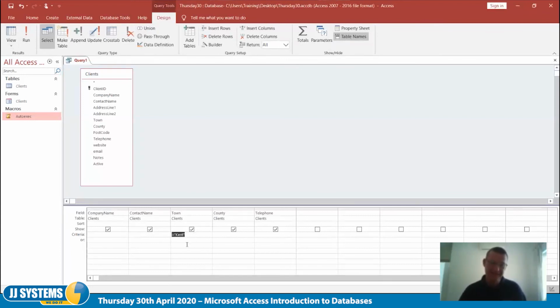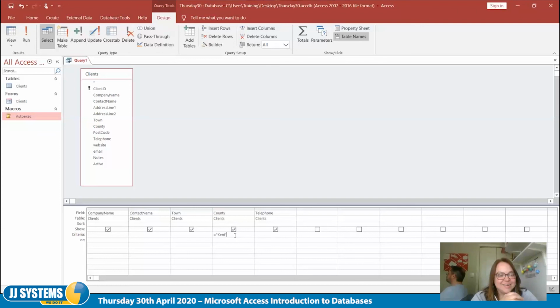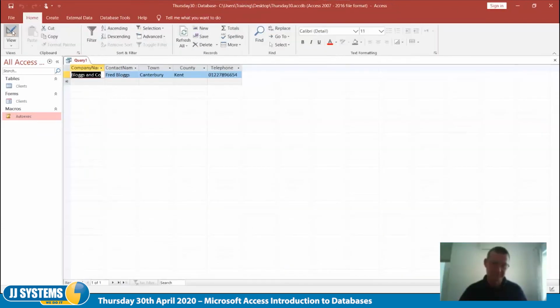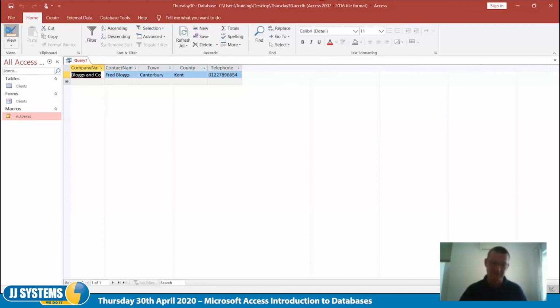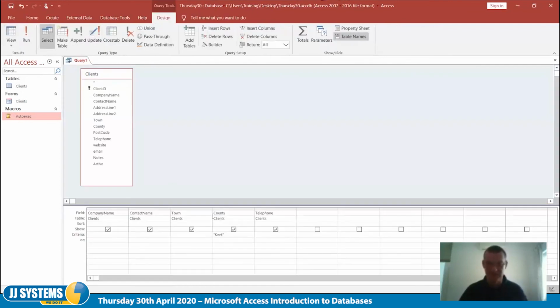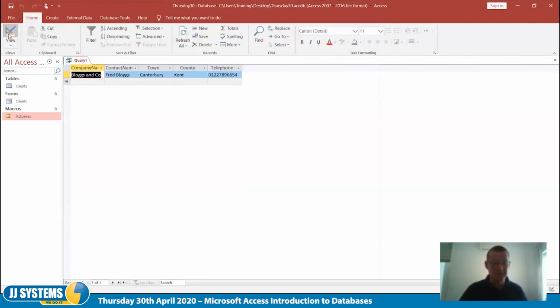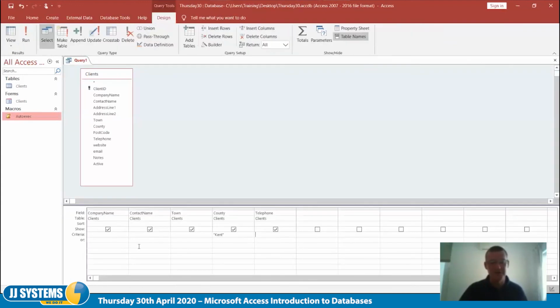Right, let's try that again. There we go. I don't know whether it would have just worked that out without the equal sign. It would have done. Anyway, that's not the point. The point is I've got a query and that's now listing all the ones that meet that criteria. You can make a really complex query, but we're not going to.